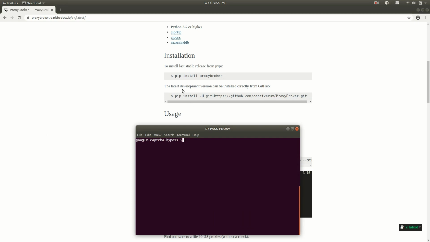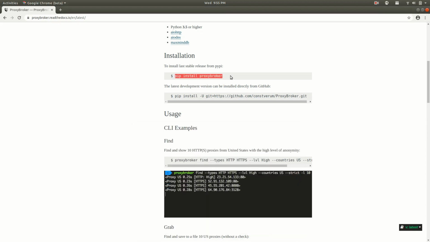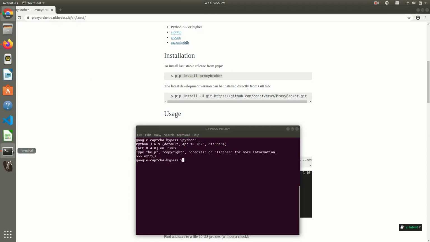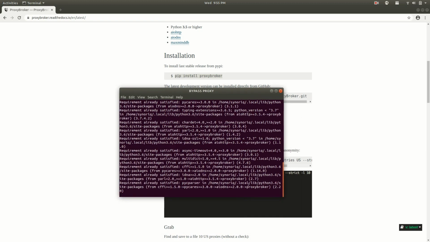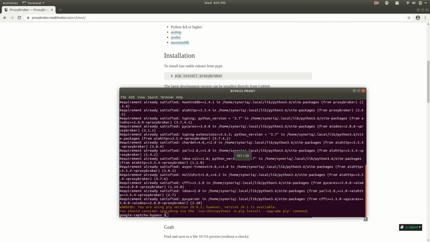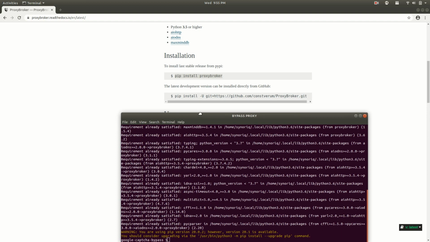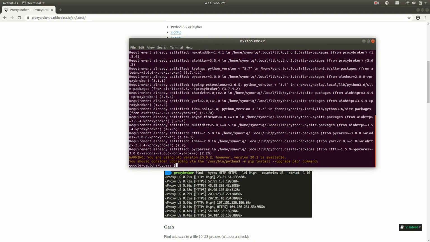This is a Python package, so I'm assuming you have Python installed. I have Python 3, version 3.6.9. We copy this, installing. I have already installed it, so it will say that I have installed most of the package, but this should take a few seconds and then you should be good to go.